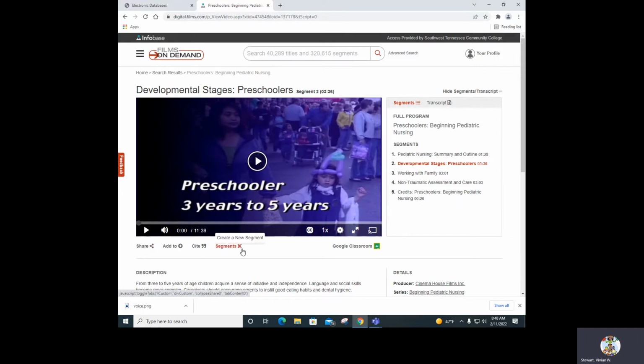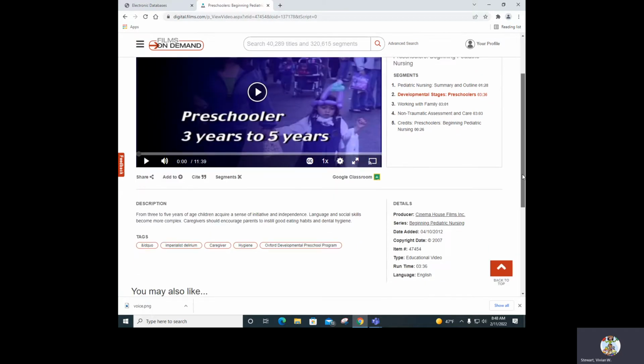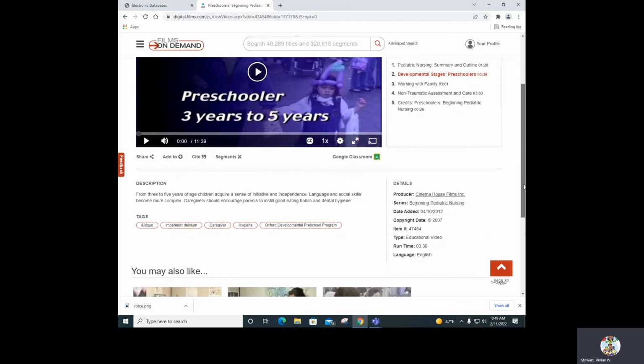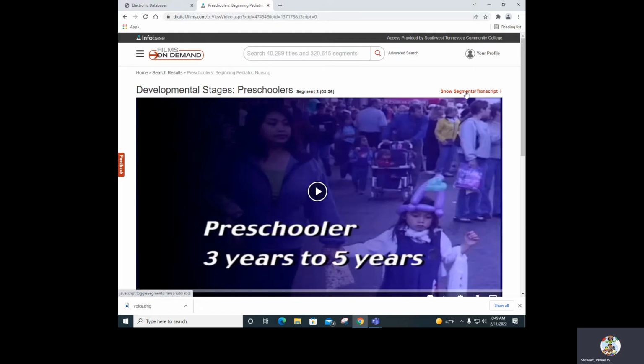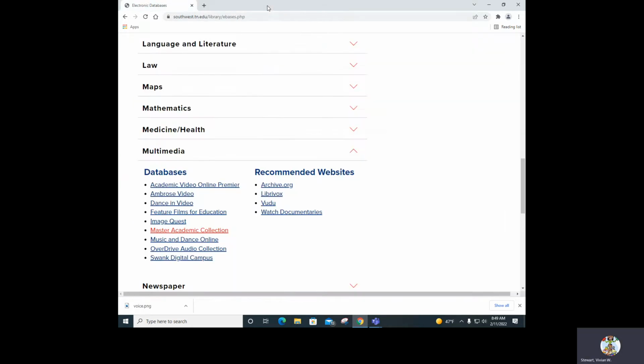I have these tools. I have a description. I have different tags to lead me to other similar things. You have a listing of the different segments. You could view the entire transcript, or if I select hide segments, it will place this in theater mode for me. Our students also have access to Academic Video Online Premiere, which has about maybe 77,000.